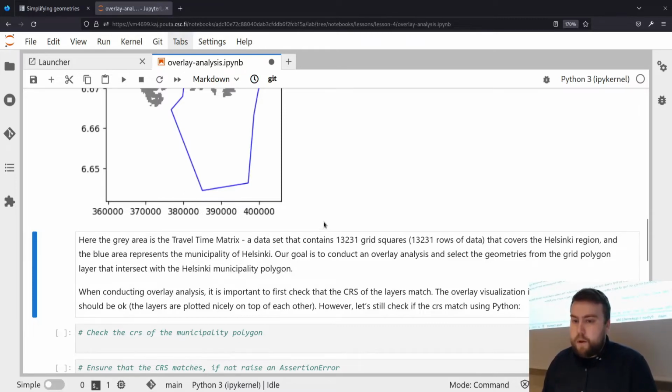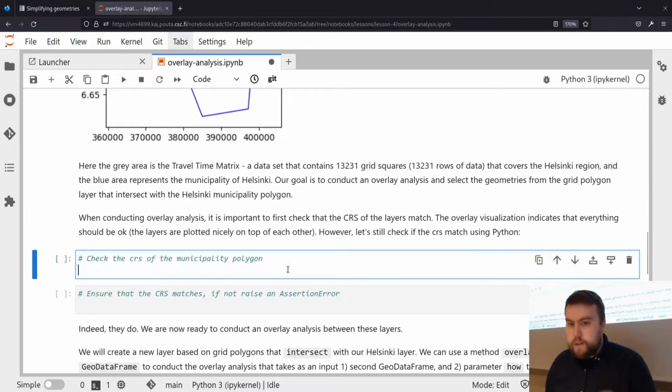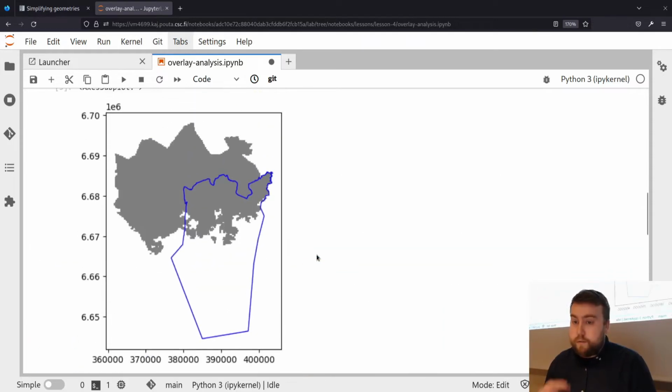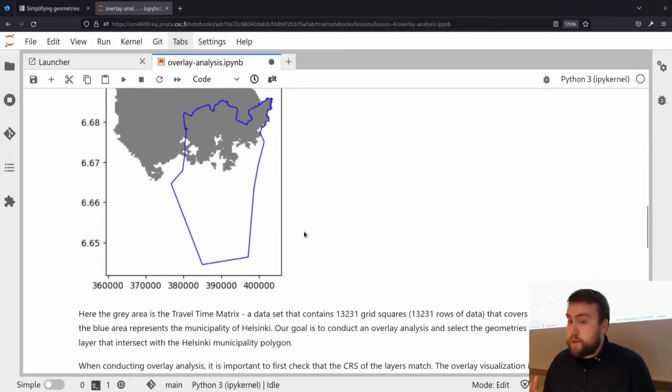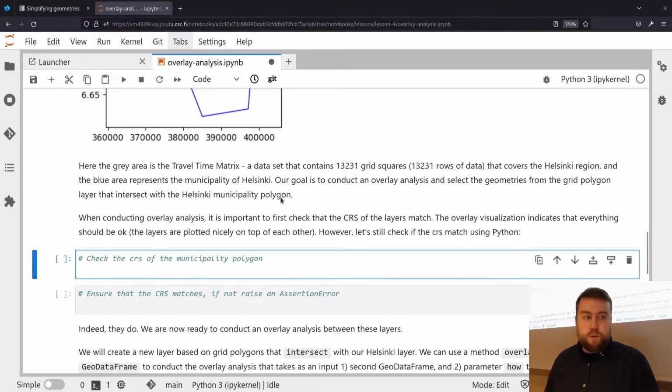The travel time matrix, as you can see, covers the whole large area. It consists of over 13,000 grid squares, and we want to limit that to only our region of interest. So a good practice, before we start doing our analysis on the two layers, is to check their CRS, coordinate reference systems, of the two different layers, so that we know that we can work with them.